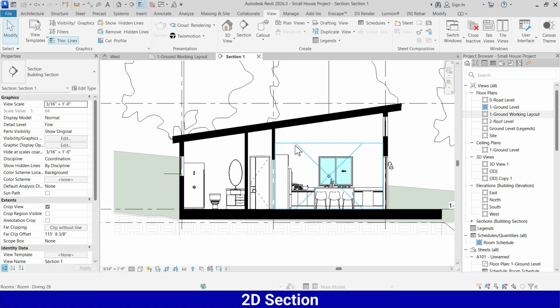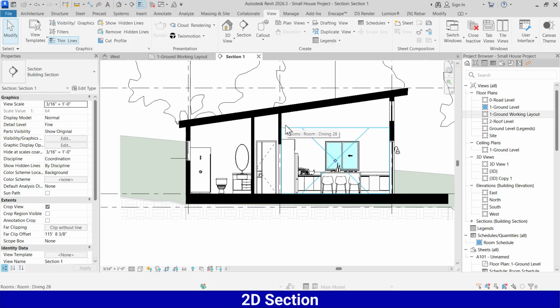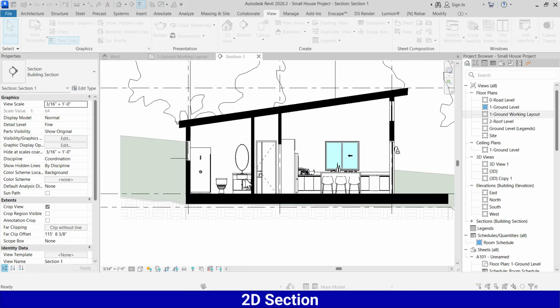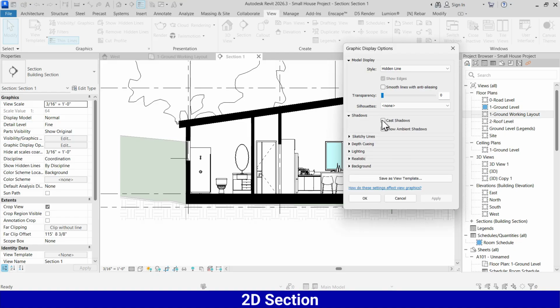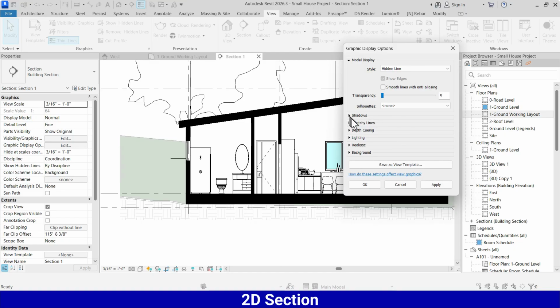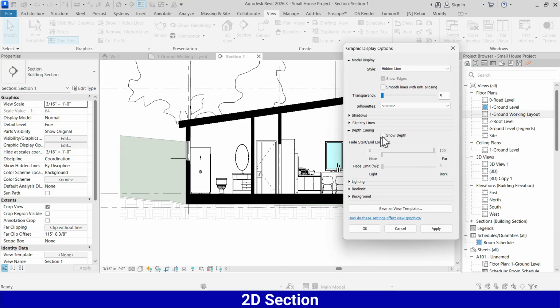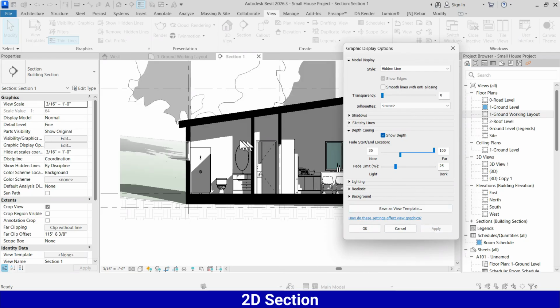So another thing is graphic display options, and for this go to graphic display options and from here make shadow, cast shadow, and from depth check it and make this one 35, and fade limit you can keep it 25 maybe and apply. Yeah, you can see that it is applied.